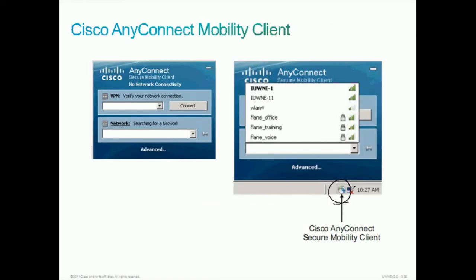Also, as we said, you have a little status indicator there on the system bar. It will give you confirmation that the client has been successfully started. And if it is there, that means that it's started. If you left-click the icon in the taskbar, it opens the Cisco AnyConnect Secure Mobility Client. The network drop-down arrow displays all of the discovered LANs or wireless LANs that you have.